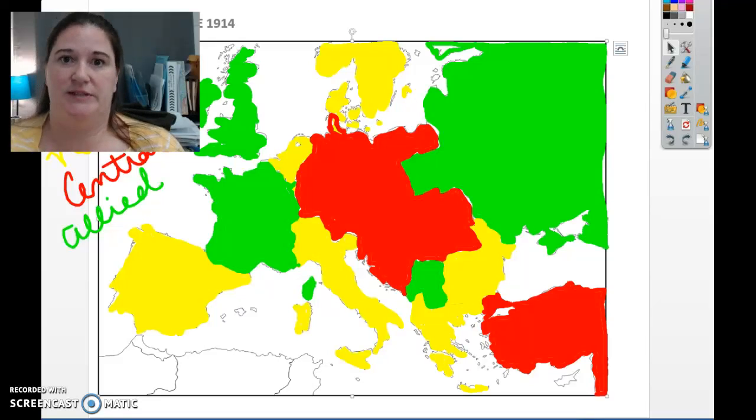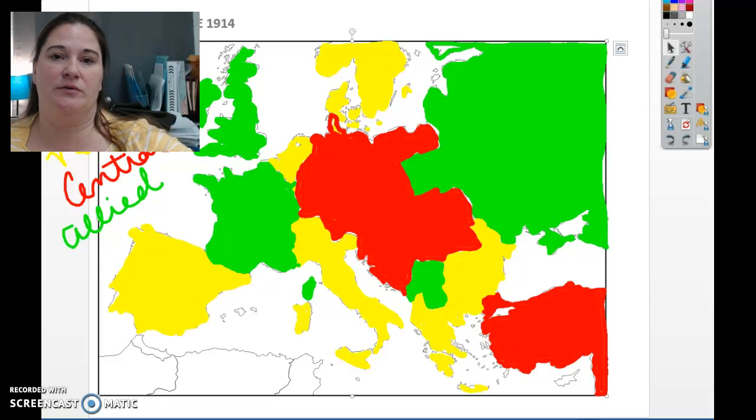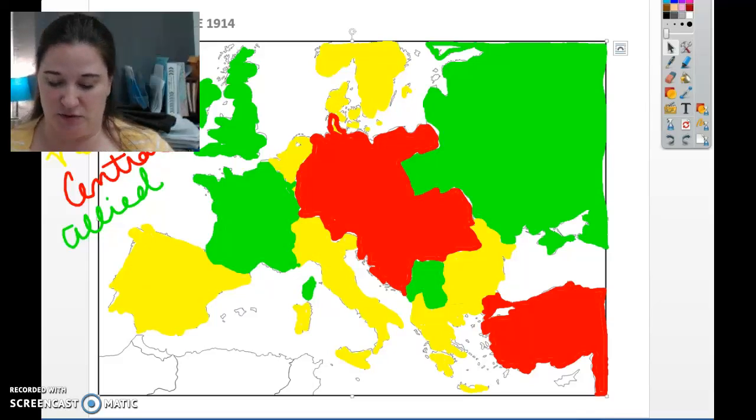Only yours should have your cities, your bodies of water colored in, as well as the countries labeled too. So over here, you'll notice that I gave myself a key. Neutral countries are yellow, central powers are red, and your allied powers are green.